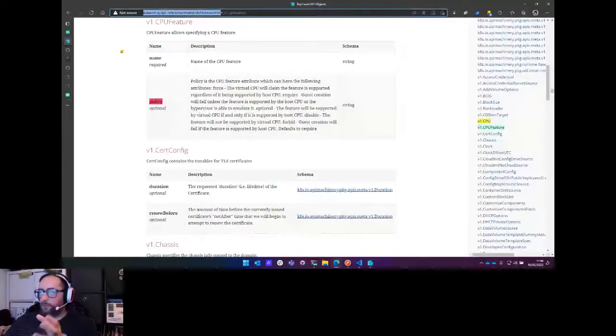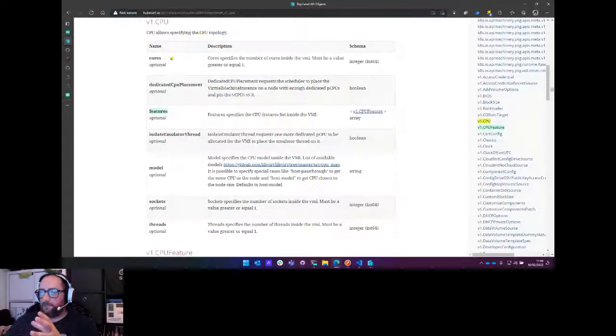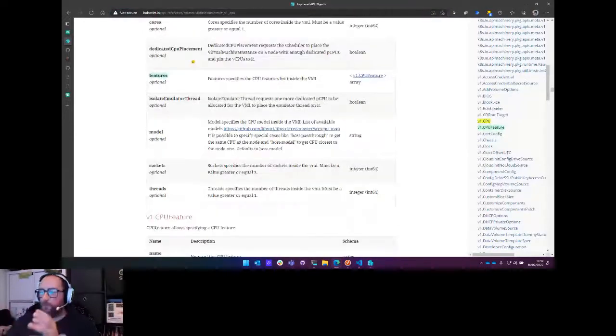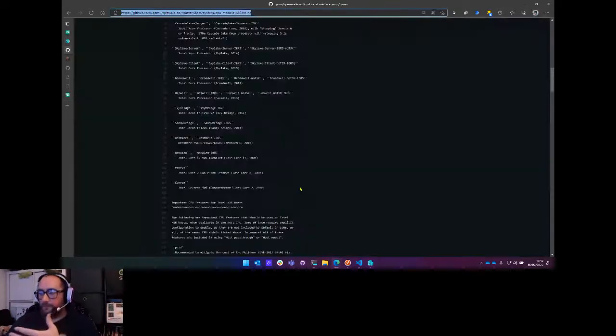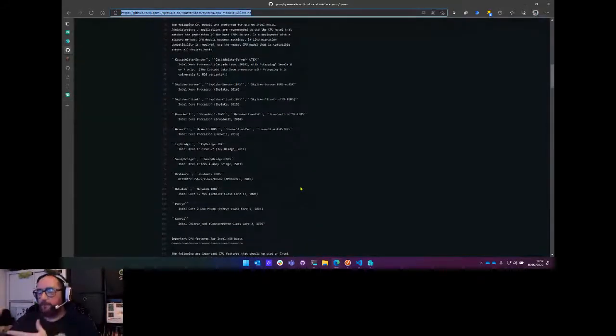The first one that I needed was the CPU, to see what it is doing. I had the model, which is here. So I could see that there are a lot of CPU models that I can use if I'm on Intel and also on ARM or AMD. So again, really, really great.